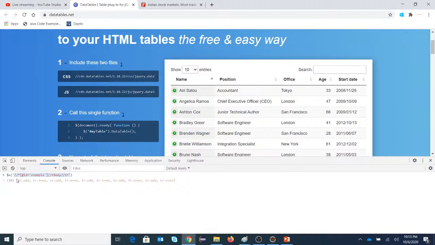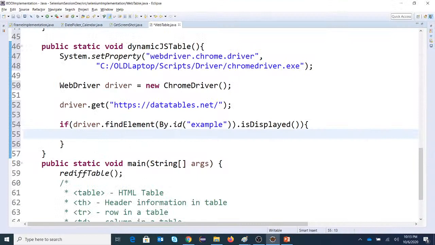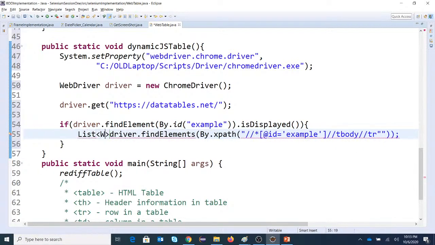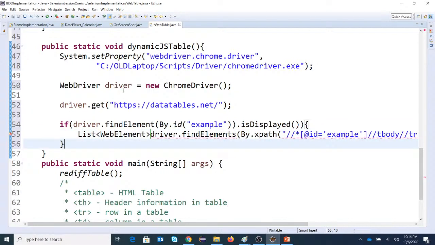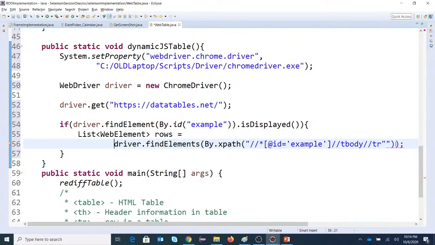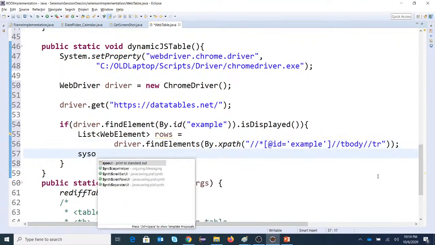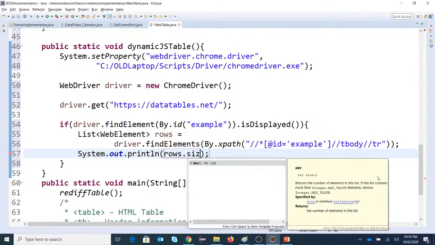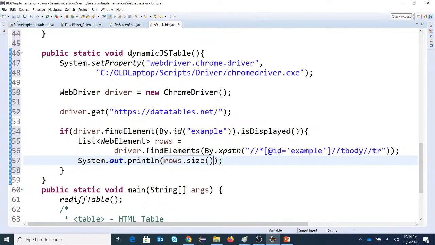Let's see what happened. I want to show you the dynamic ways too. So I'll write here driver dot find elements by dot XPath, and I said this is my XPath expression. I'm done. I said these are my list of web elements, and this is, for example, again, rows. These are my rows. So I'm going to get these rows. Now let's try and print its value this time. I said my rows dot size. I'm printing my rows dot size here.